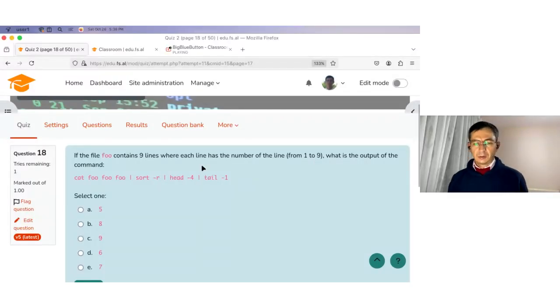So let's continue with the next question. If the file foo contains 9 lines, where each line has the number of the line from 1 to 9. So line 1 has number 1, line 2 has number 2, and so on up to 9. There are 9 lines. What is the output of the command cut foo foo foo, and then pipe to sort reverse, and then head -4, tail -1.